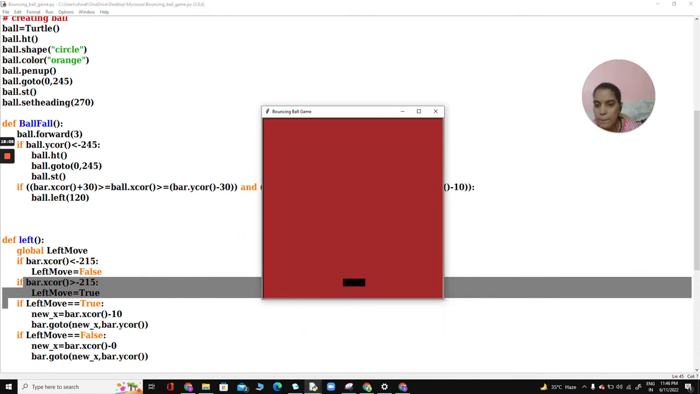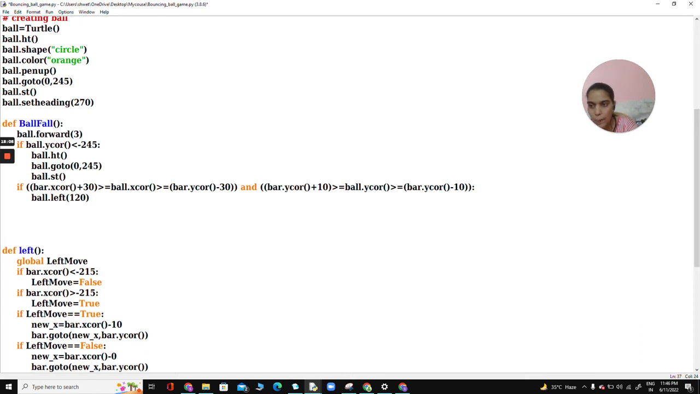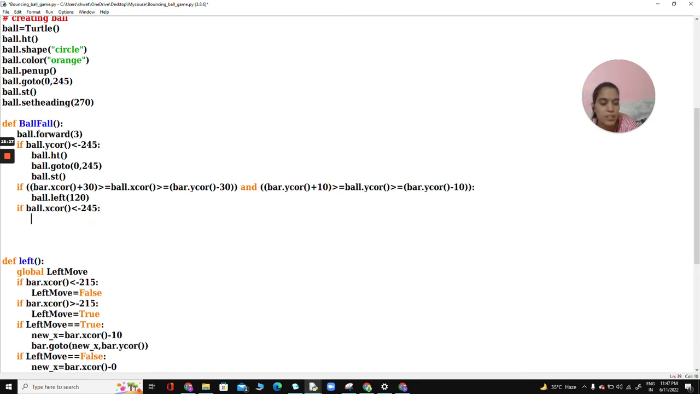So let's see, I'm writing the condition here. If ball dot xcor is smaller than minus 245, that means it is going towards the left, so it should bounce back towards the right. So it is going like this. I want, rather than going this way, it should turn like that.